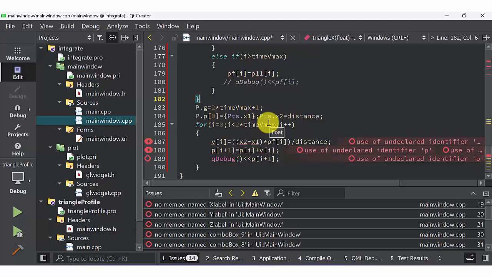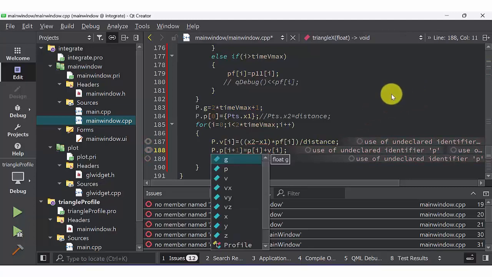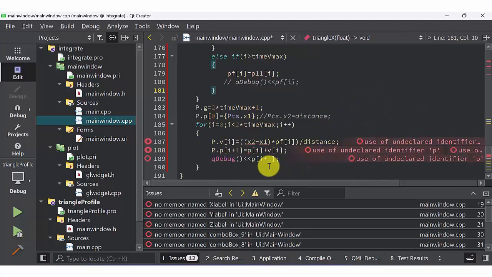Similarly, here there is no need to specify x2. We will see that later. Velocity and position: velocity also is P dot v, because we are using a structure called capital P. Inside the structure only we are passing velocity and position. So make it as P.